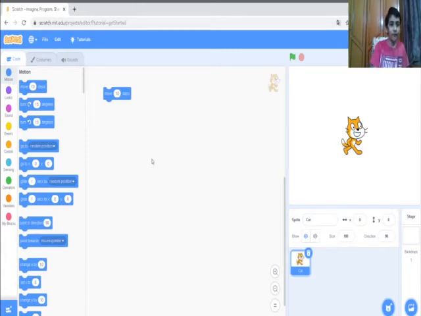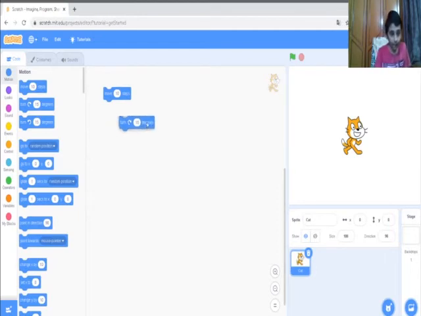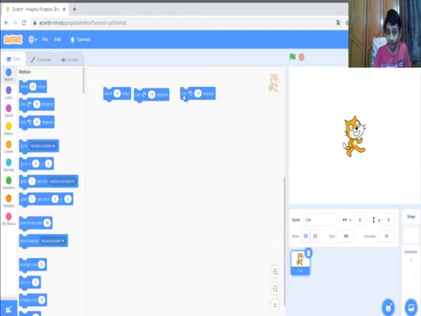Now, the next block is called turn 15 degrees. So I'm turning it 15 degrees. Let me keep it back. So this is turn 15 degrees. Turn 15 degrees but reverse. You can see here it's going back. Let me keep it back.